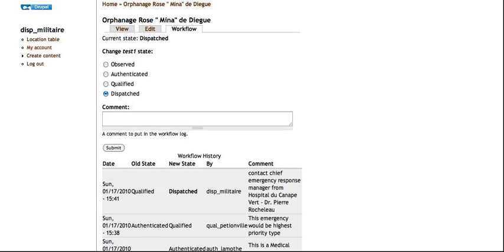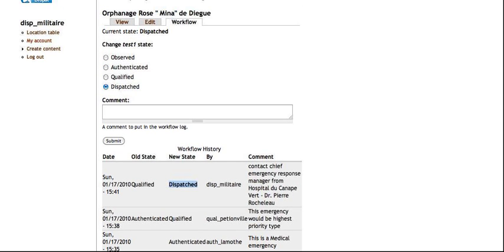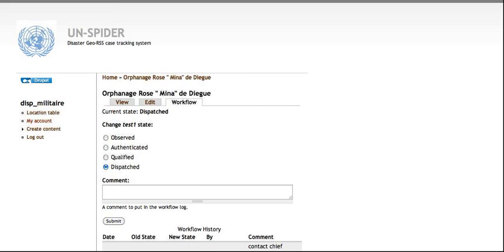Going back to the workflow once more, he also knows whom to contact within that hospital, and he specifies a doctor whom they should contact. And once it reaches a dispatched state, the general public, or the people concerned, or the administrators know that a dispatch team has been sent out to this.